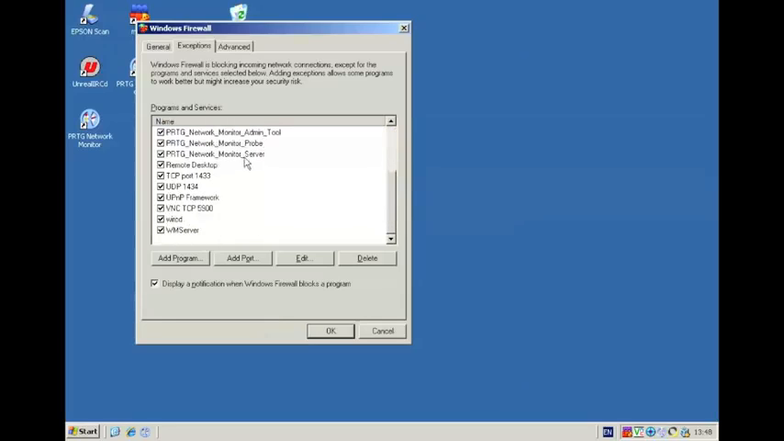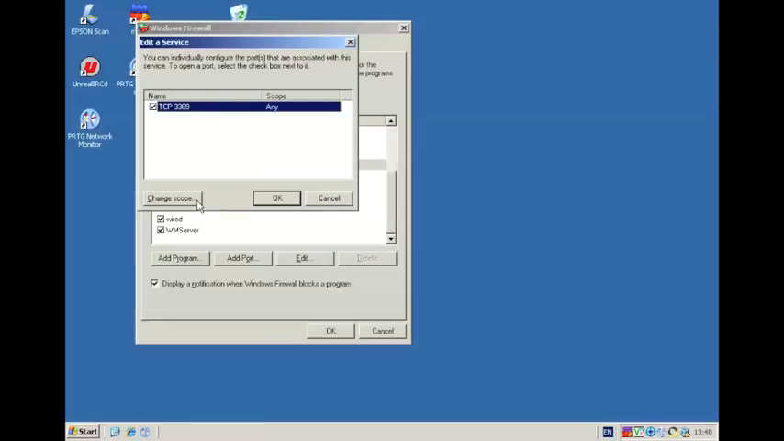There should actually be a remote desktop program listed there. Just put a tick in the box if it's not already ticked. You can then go to Edit. You'll see that it's port 3389. That can actually be changed to increase security, but I won't be covering that in this video.